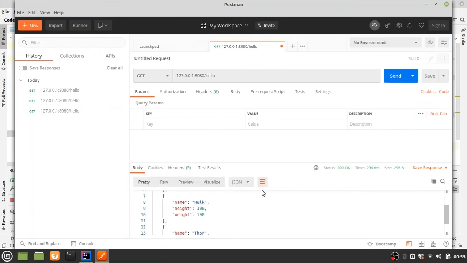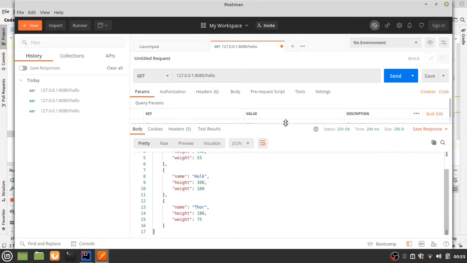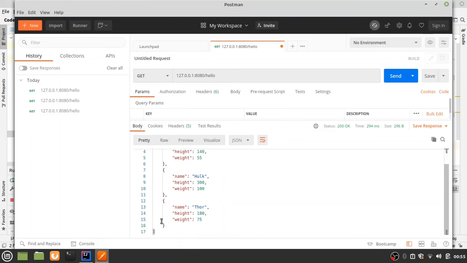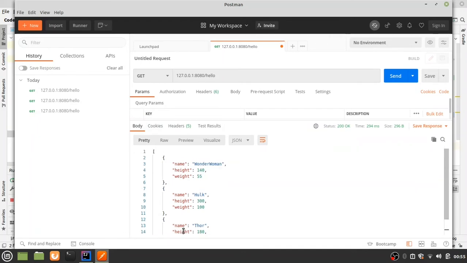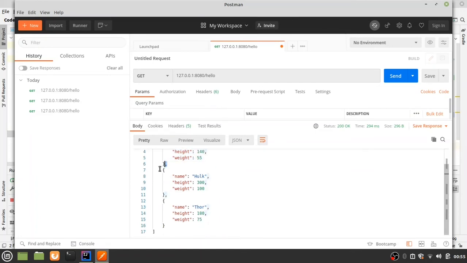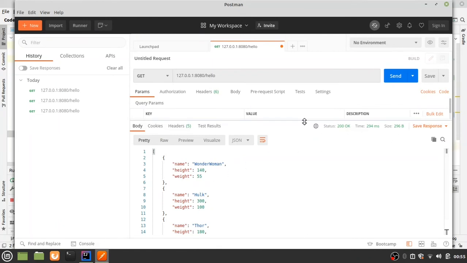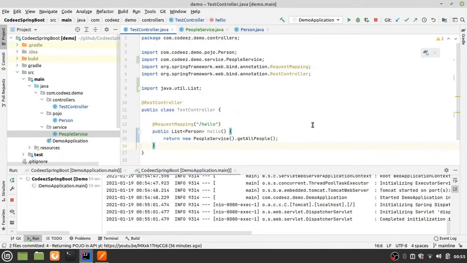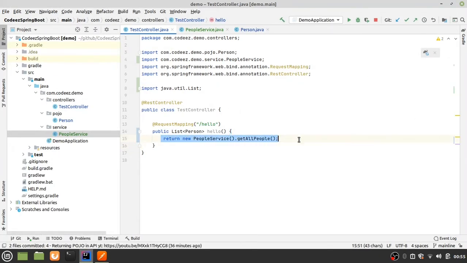So here you can see this particular square brackets determine a list. In case of Pojos, each object is surrounded by curly braces, separated by commas. So we have another object separated by comma, and we have a third object, and you can see all the values are there.